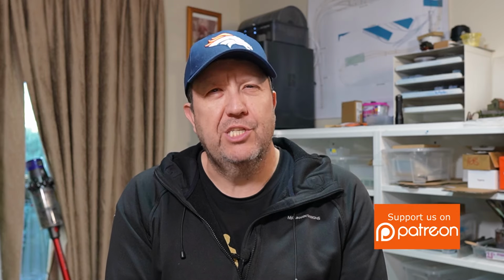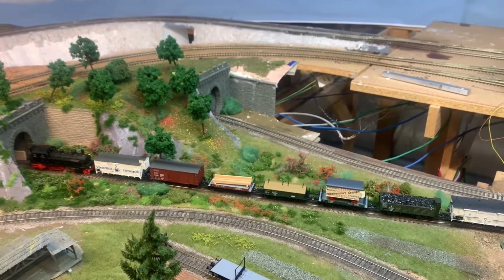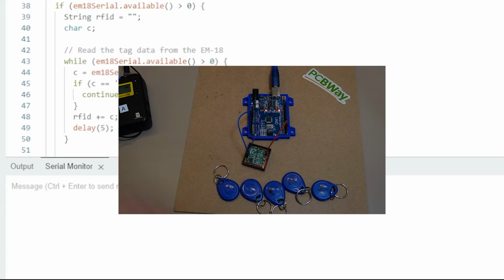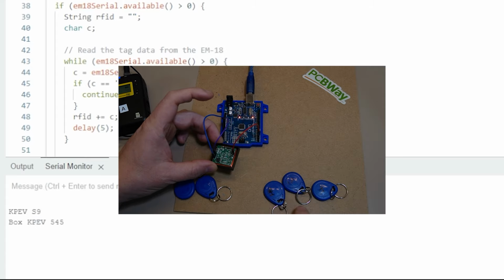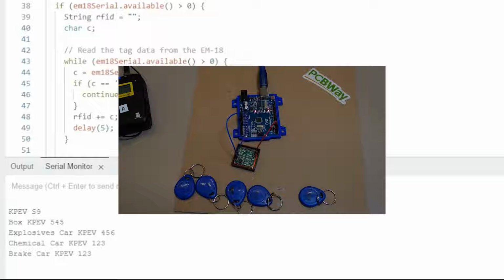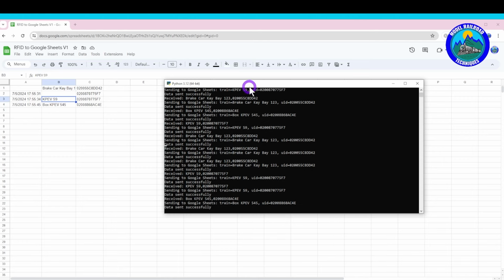Do you love operation sessions but hate doing the paperwork for them? Well, I'm hoping to change your mind this week. In last week's video, I showed you an Arduino sketch that read RFID tags. In this video, I'm going to look at sending that RFID data from the Arduino to a Google Sheet so you can make your own automated switch list.